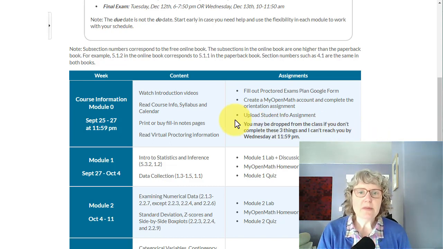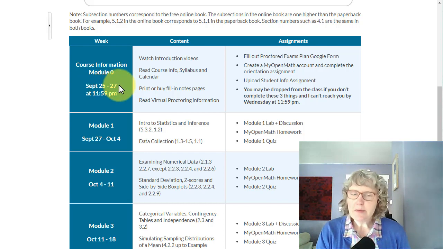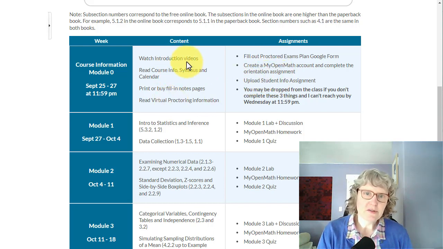Okay, now here's a week by week of which content we're going to do each week. Module 0 is the first 3 days, maybe 2, because by Wednesday, hopefully you're starting the content, but I know there's a lot going on in the first week. Be sure to do these 3 things before the end of Wednesday. And then these are the things that are due, but these are all the things that you need to do in order to do those.